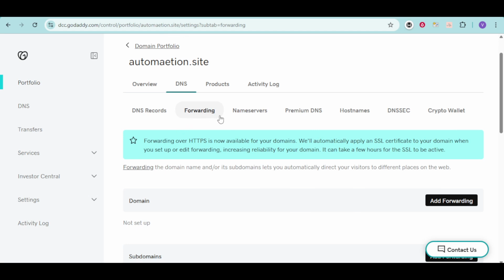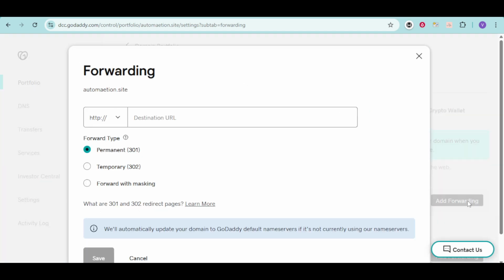Now it's time to add your destination. You should see an option that says add forwarding. Click that to open the forwarding setup window or panel. This is where you'll define exactly where your domain should redirect.